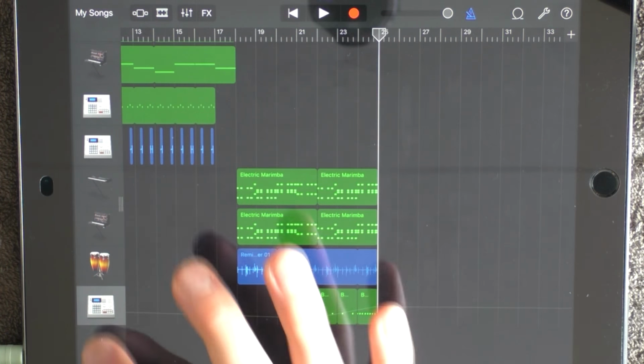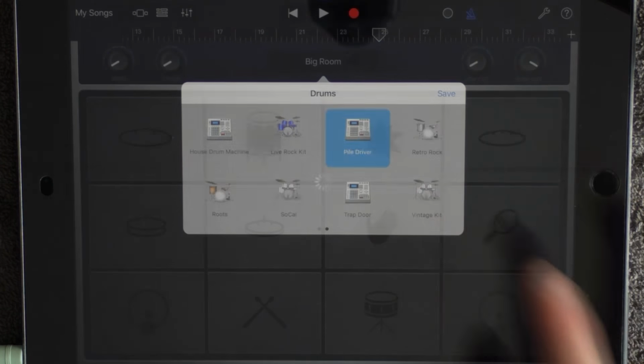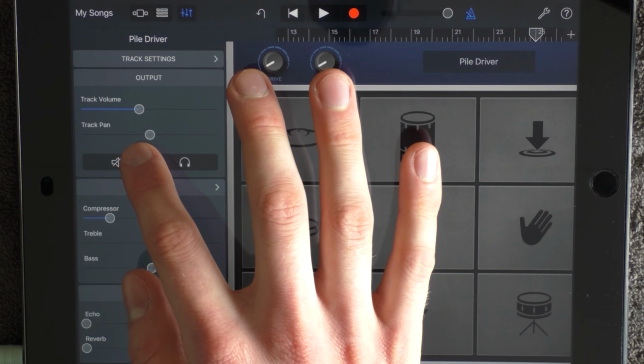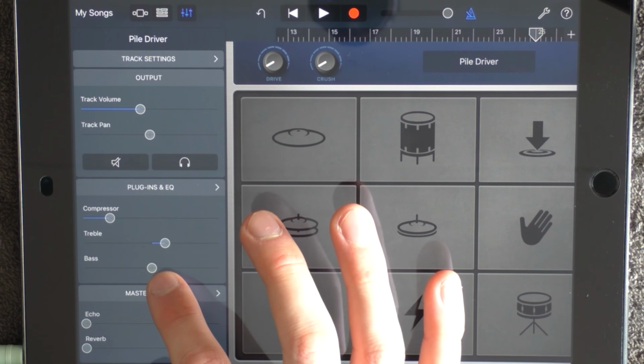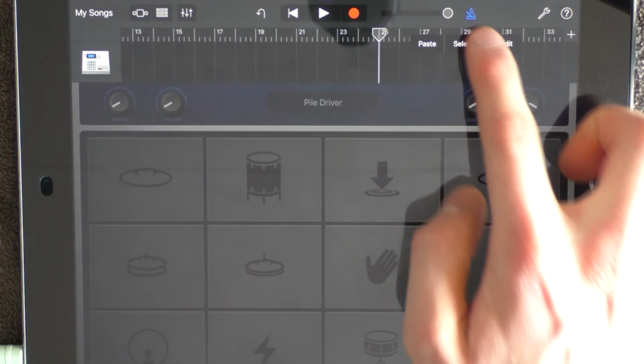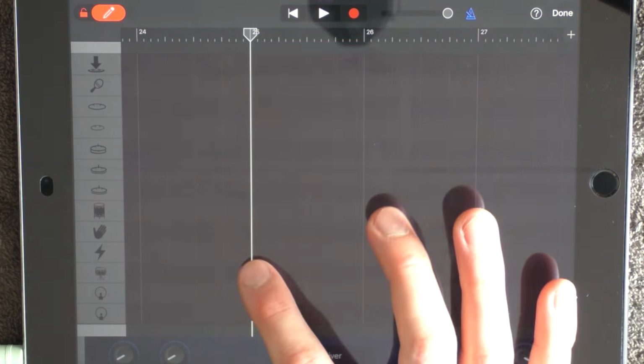And at 25, add a new drum, and choose Pile Driver, click on the effects, and have the volume a little bit lower in the middle, add just a tiny bit of treble, and a tiny bit of reverb. Go into Edit, and put out 3 snares.